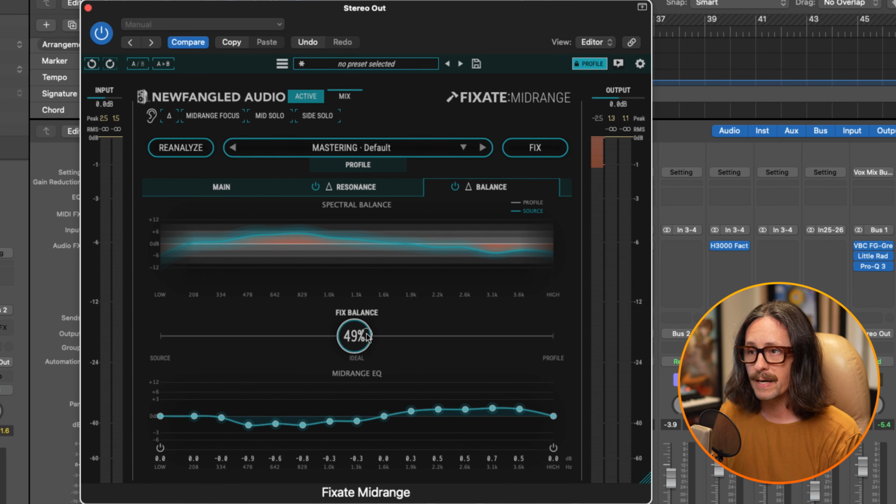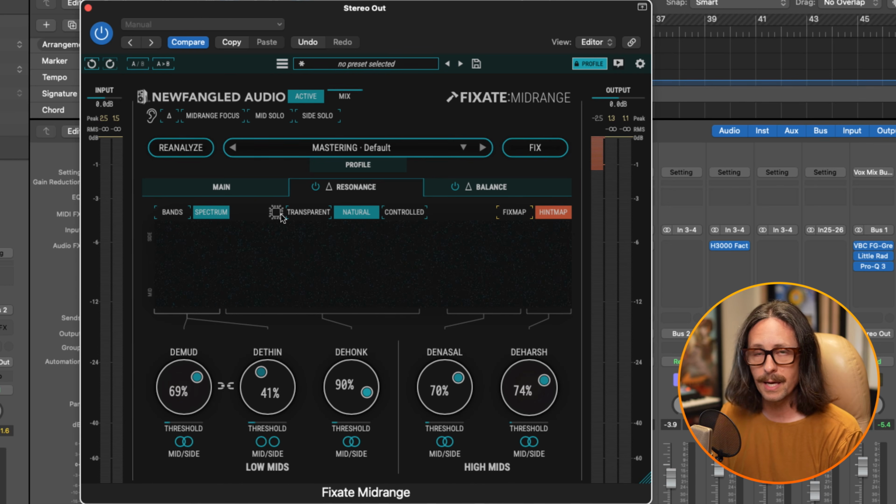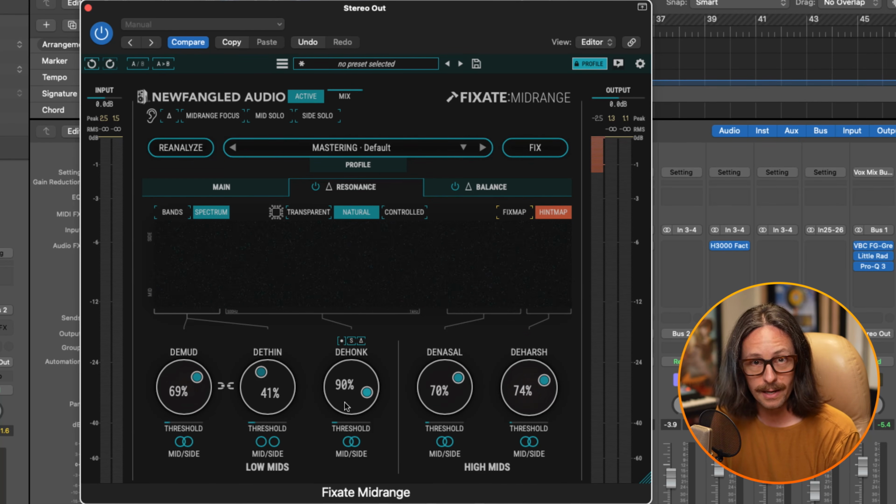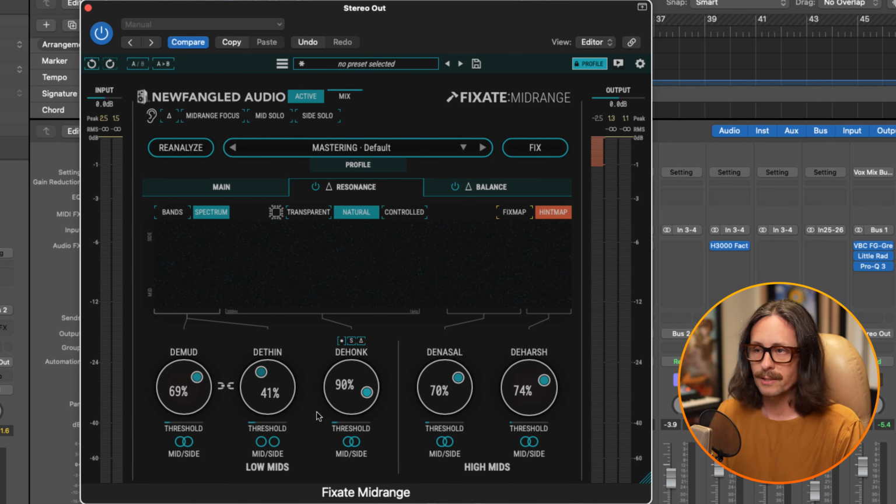But overall, if I just hit fix, it's going to give me what it thinks. Hey, we've got to fix the nasal a lot, the harshness a lot. De-honk, it's like 90%, right? And then you can see it also changed the sides and everything. So 57% to the side. This is 100% to the sides on the de-thin, 50%. So it's very intelligent and it's doing a great job with this stuff. But let's hear what it came up with.